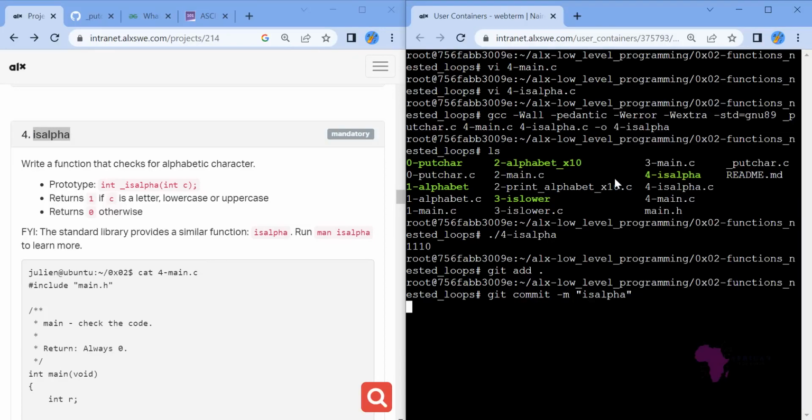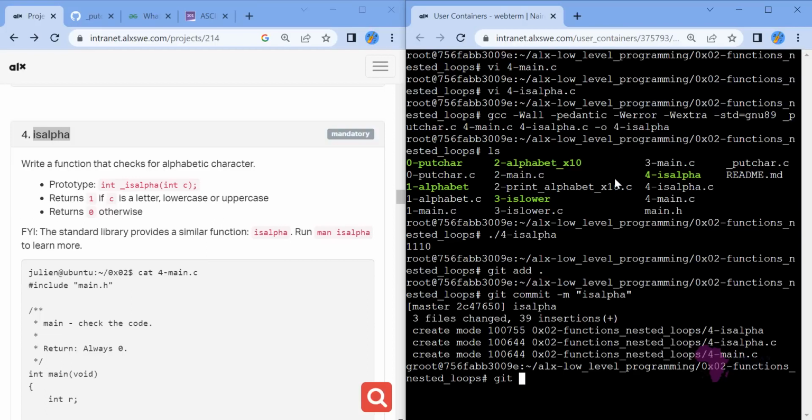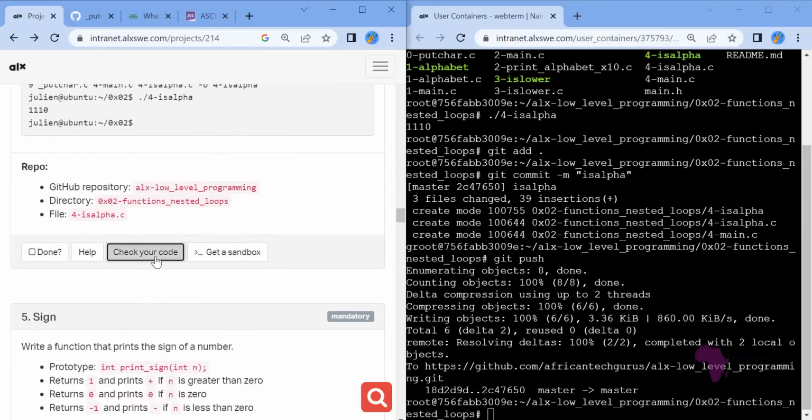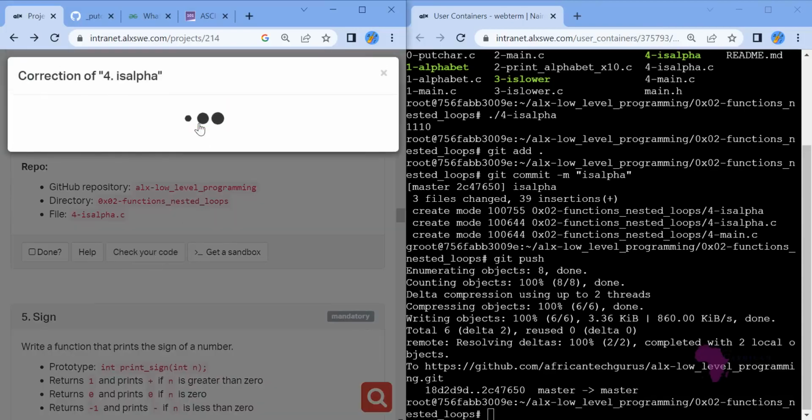Like that. And then git push now. I want to push to my repository. So I will push. Yes, it's pushing now. Now let's check our code here.